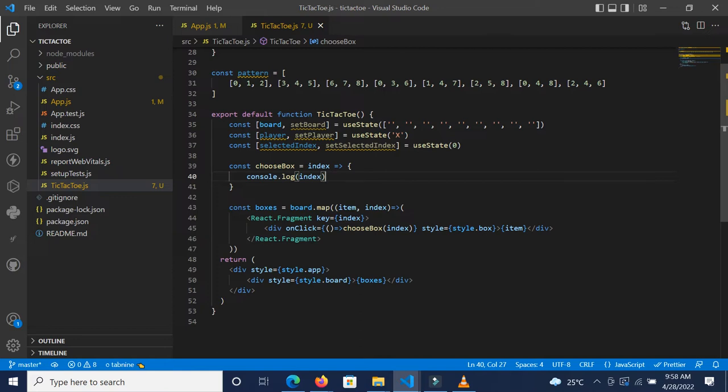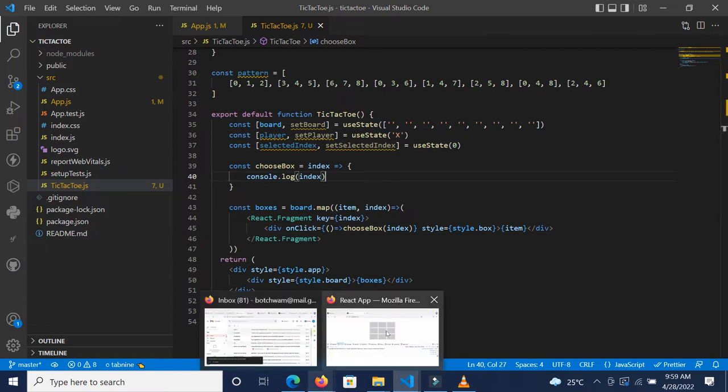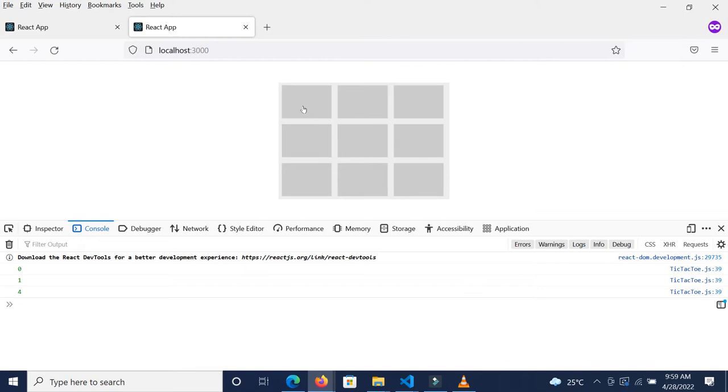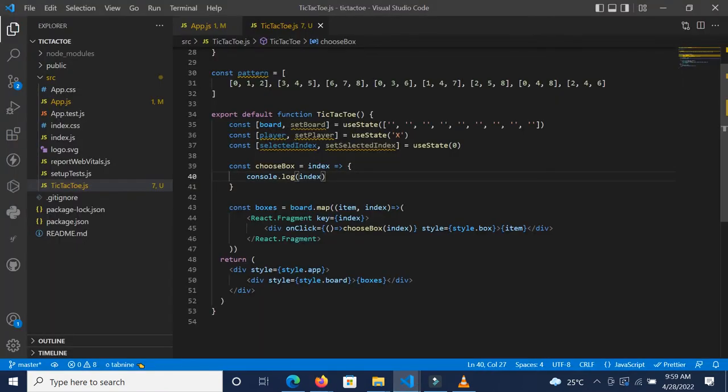What we are going to do next is check if that particular box that was clicked has any item in there. If it is empty, then we can place an item in there, that is the current player's value, which is X or O. But if there's already an item, then we are supposed to get an alert that says, box already selected.